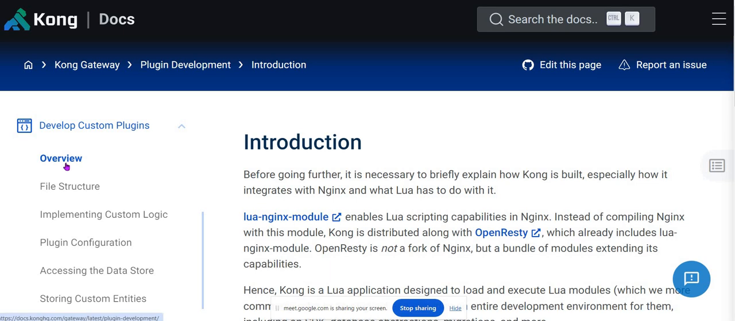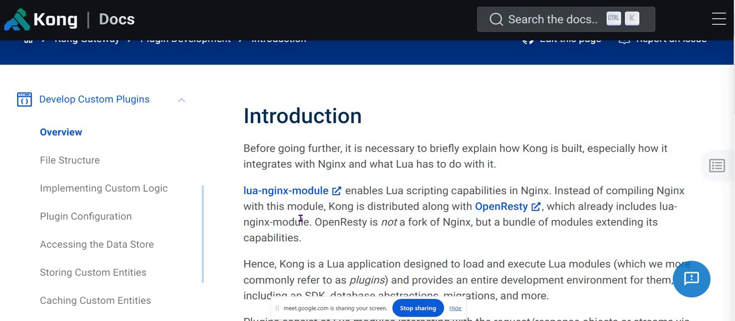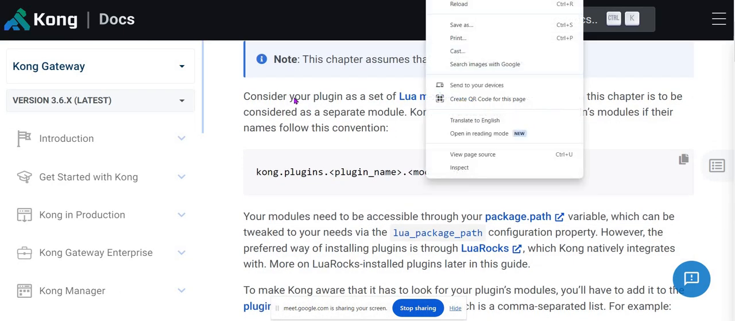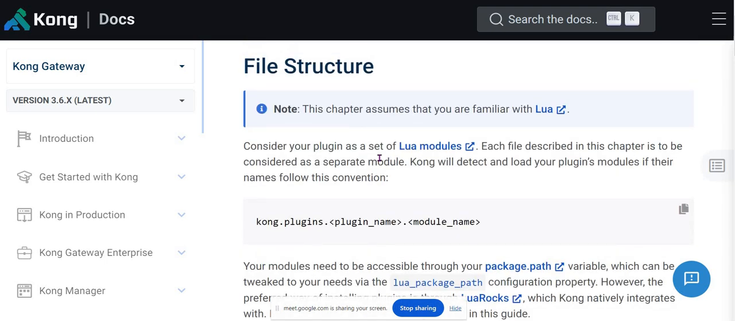Now, as I mentioned, every module or plugin: plugins are nothing but modules, and modules are nothing but files. So let's see what the file structure is. Consider your plugin is a set of Lua modules, Lua files. Each file described in this chapter is to be considered a separate module. So one file represents one module.